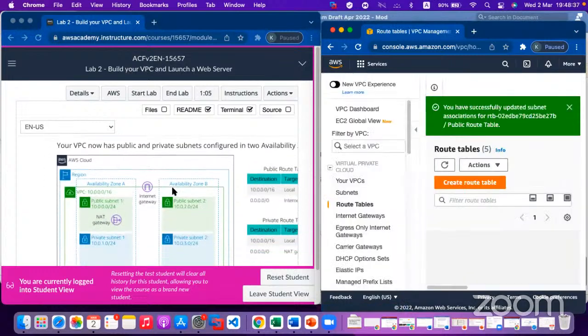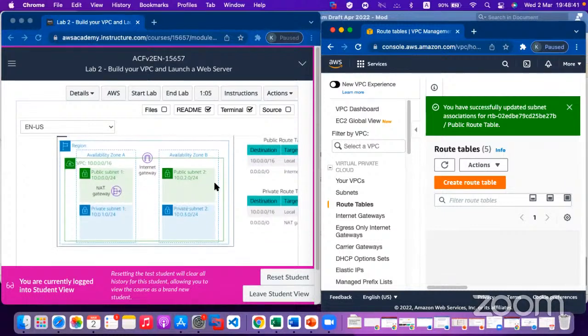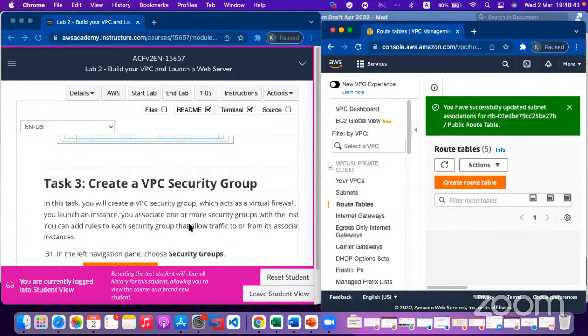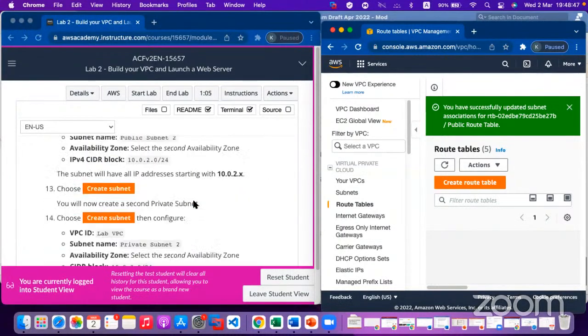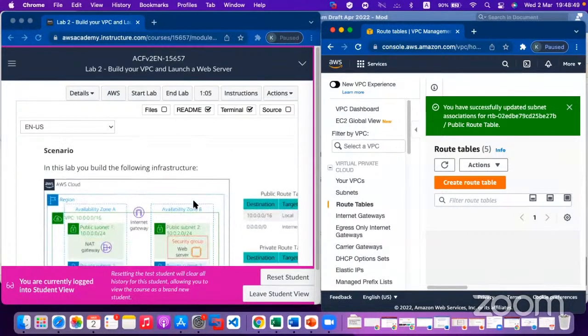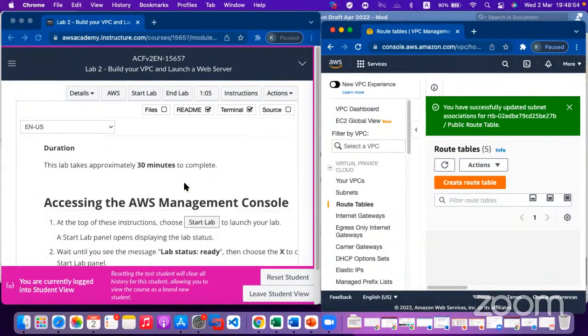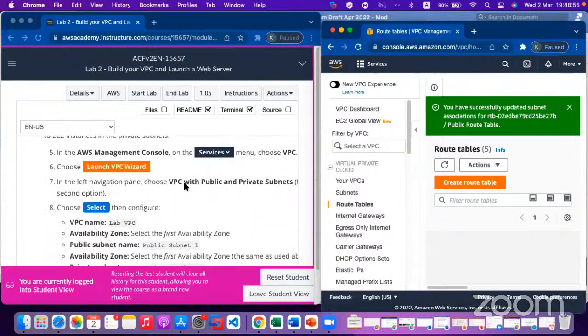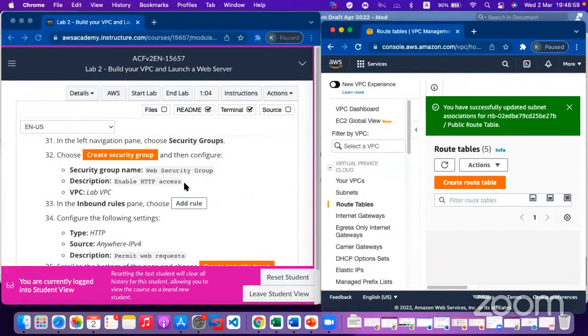So your VPC now has public and private subnets configured in two availability zones. So now we have been able to achieve this diagram. We're going to now create a VPC security group. Remember, in our initial diagram at the top, we had a security group for the web server. You can see it here. So I need to go down there and create our security group.